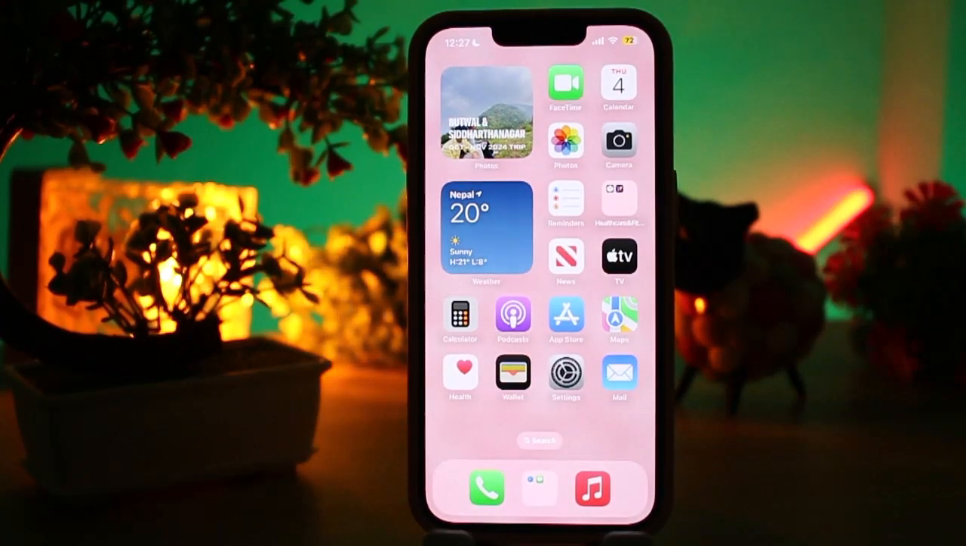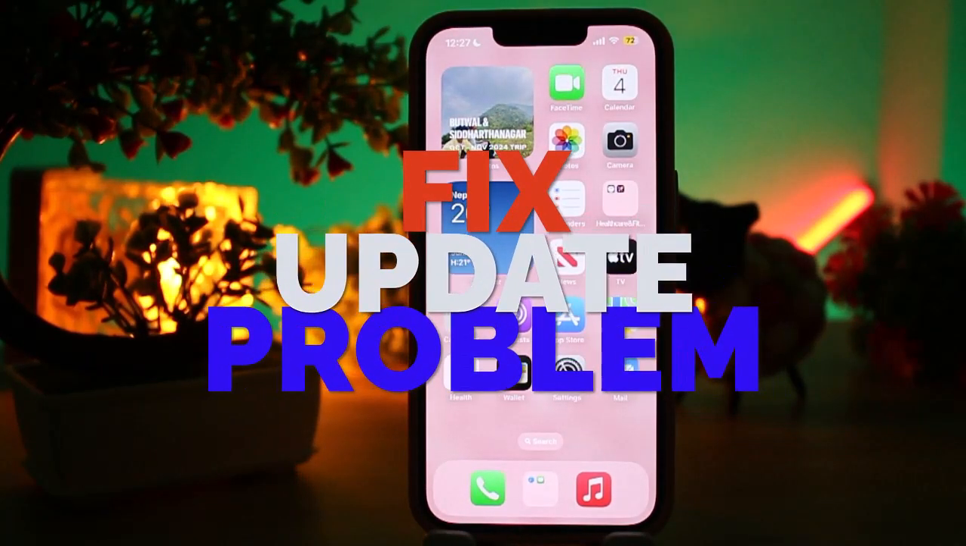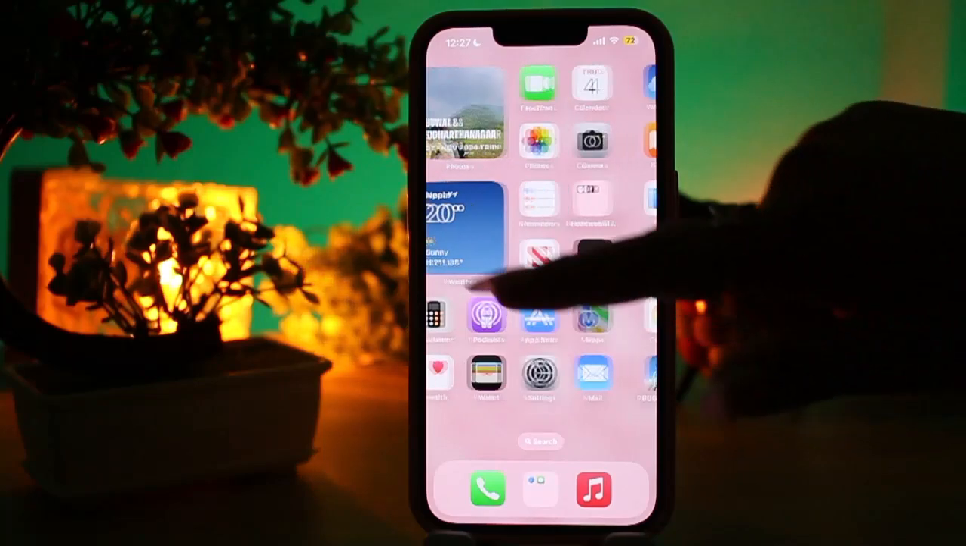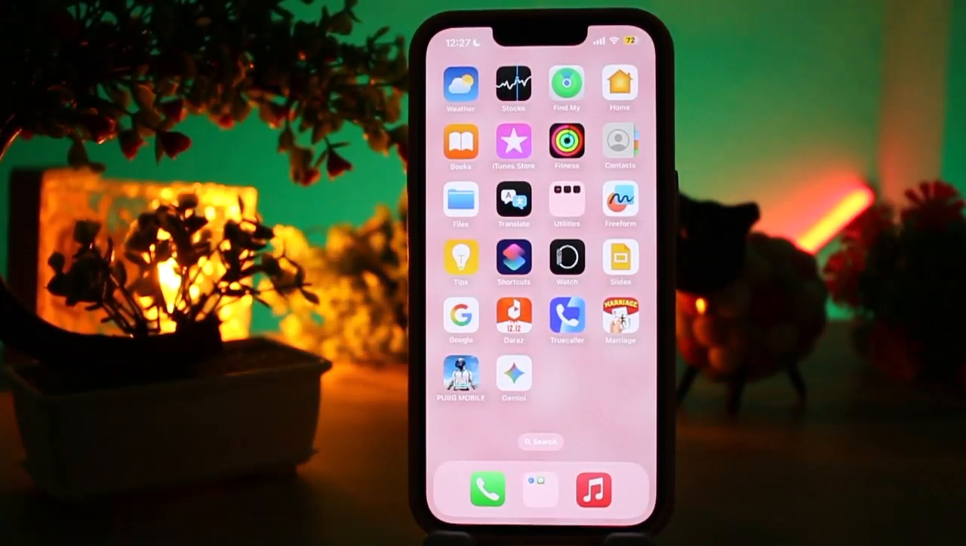So in today's video, I'm going to walk you through how to fix the Google Gemini update problem on your device. So let's get started. First things first, you need to make sure that the Google Gemini app is downloaded on your device. And if you are facing any kind of update issues in this app, there are various steps to follow.